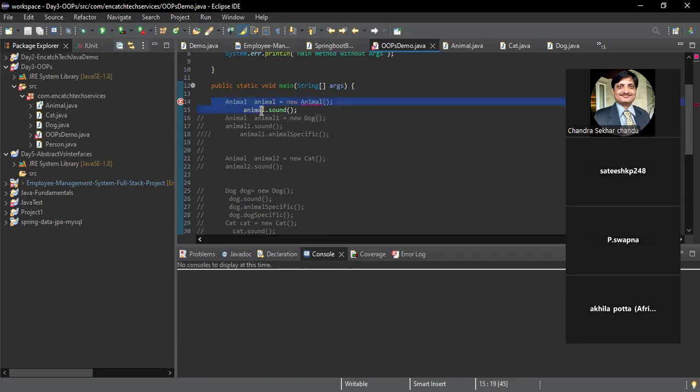With this, any interviewer may ask how many ways there are to create an instance of an abstract class. They'll try to confuse you. Simply say that we cannot create an object for an abstract class; it can only be used through subclasses, because abstract methods will be there in the abstract classes.